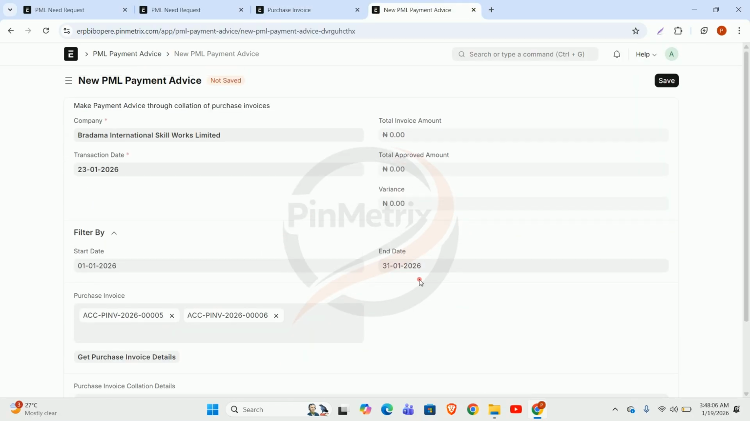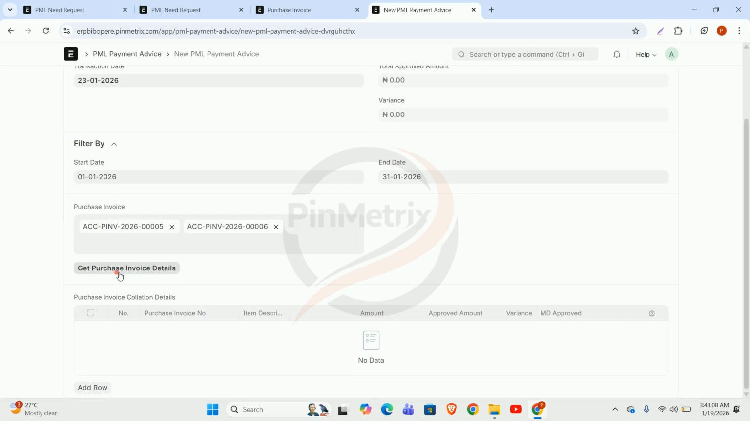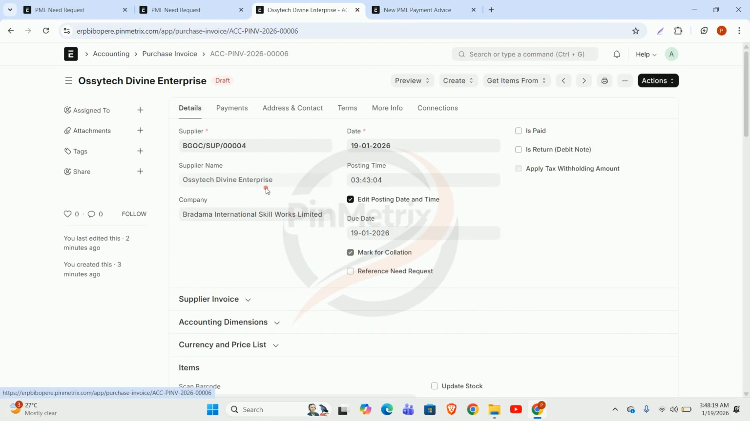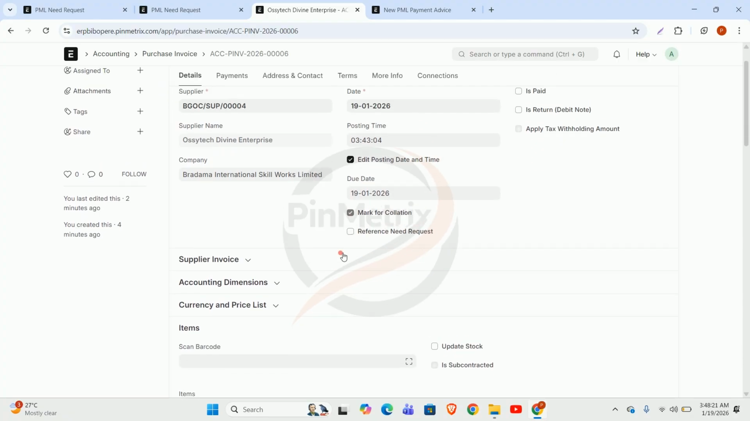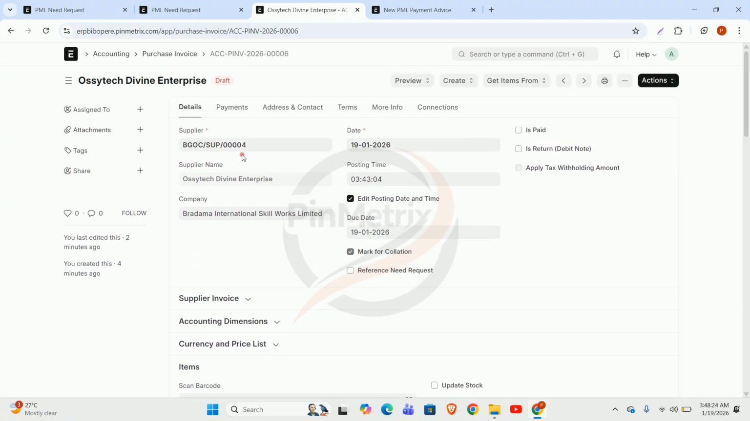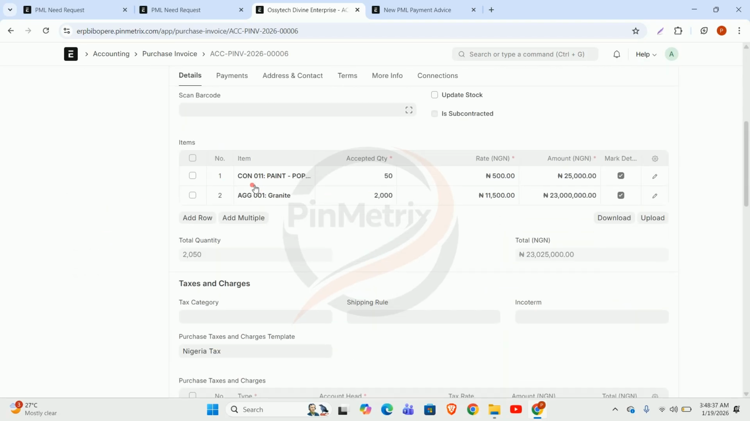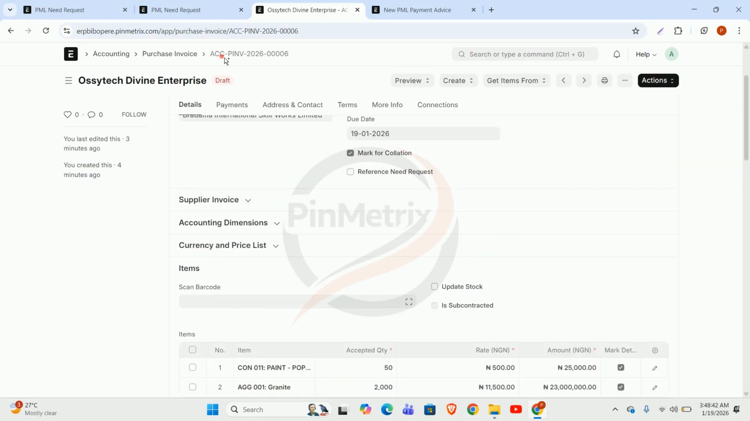So now after this, I just need to click on get purchase invoice details. These are the details that we need. For instance, we will need the invoice, the supplier's ID, the supplier's name. We will need this data as well, and this detail line. They have to supply us this, you understand? So we will need all that.